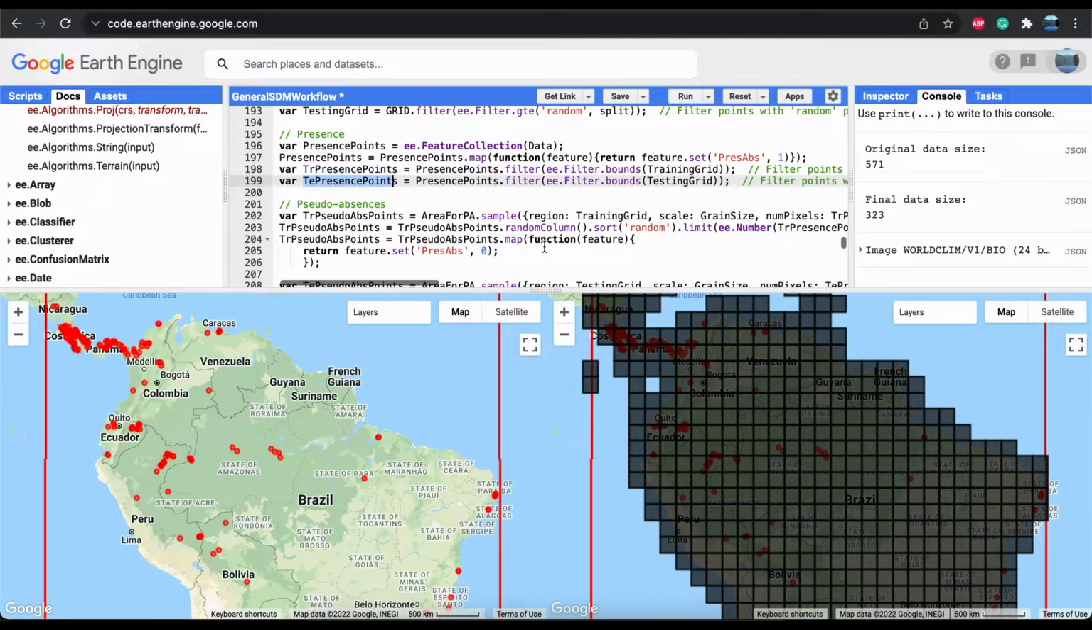But now we don't have that. In this case, we're working with pseudo-absences. So we created that area before for pseudo-absences. So what we want to do is generate random points within that area for pseudo-absences, yeah? And here comes a decision you have to make in how many random points you want, how many pseudo-absences.